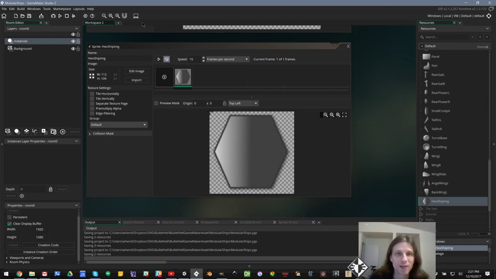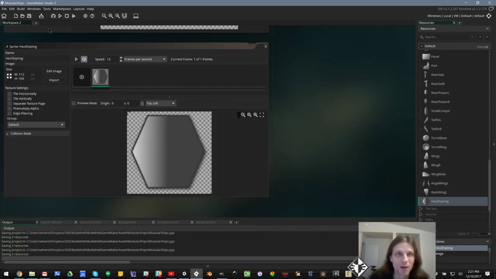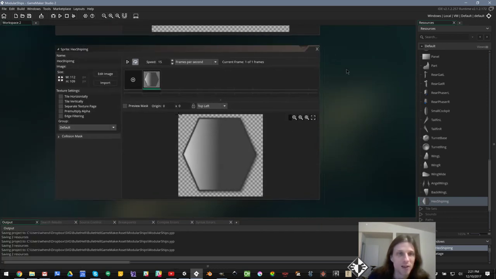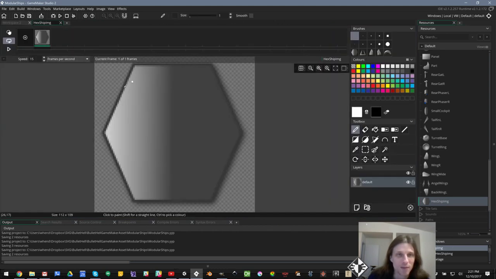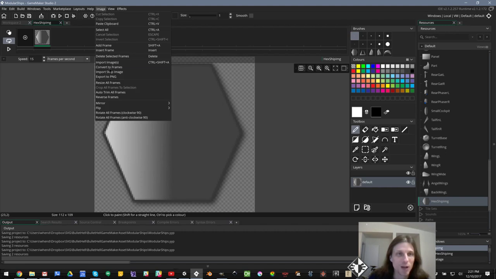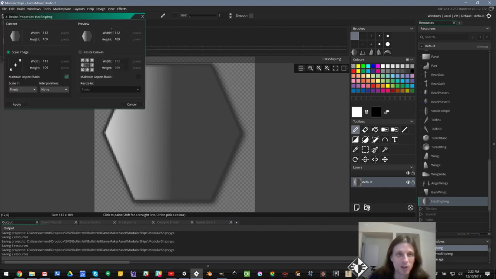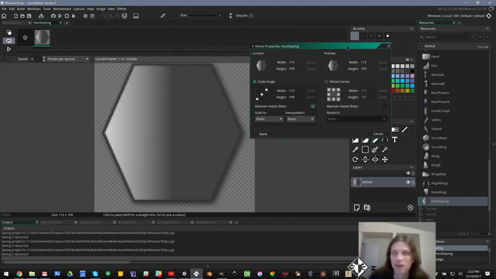Next, I'm going to edit the image, and I'll go into the image menu and do resize all frames. Now I'm doing this because currently the size of the image doesn't have any room around the edges. So what we want to do is go to resize canvas, make sure it's set to center here, and then I'm just going to go ahead and, for our purposes, double the size.